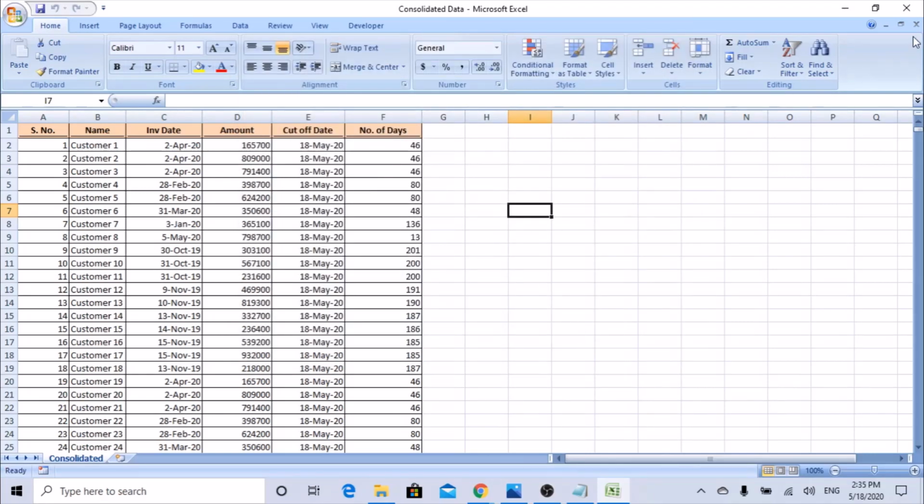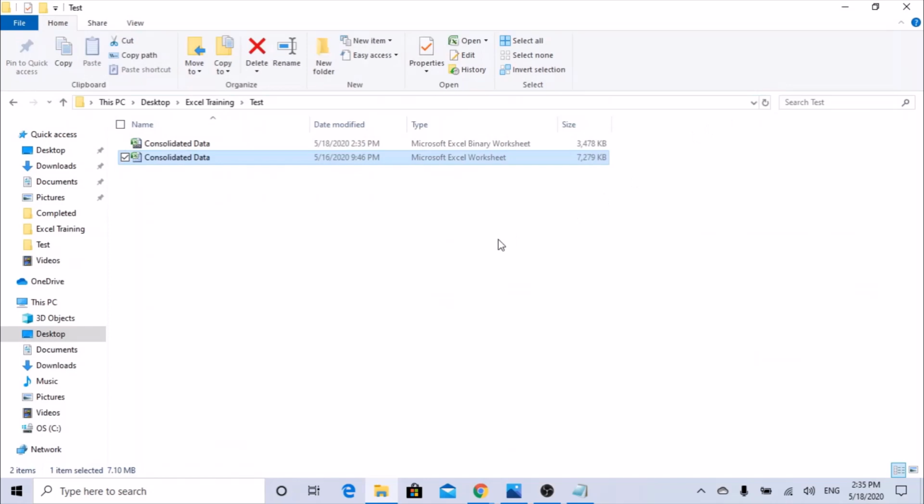The file has been saved. Let's close this file. As you can see, two files here. And to the right, under type, you can see the binary worksheet type and the Excel workbook type. The size part, you can see 7279 KB was the initial file. Once you saved in the binary, it is 3478. It has reduced to half of its size.